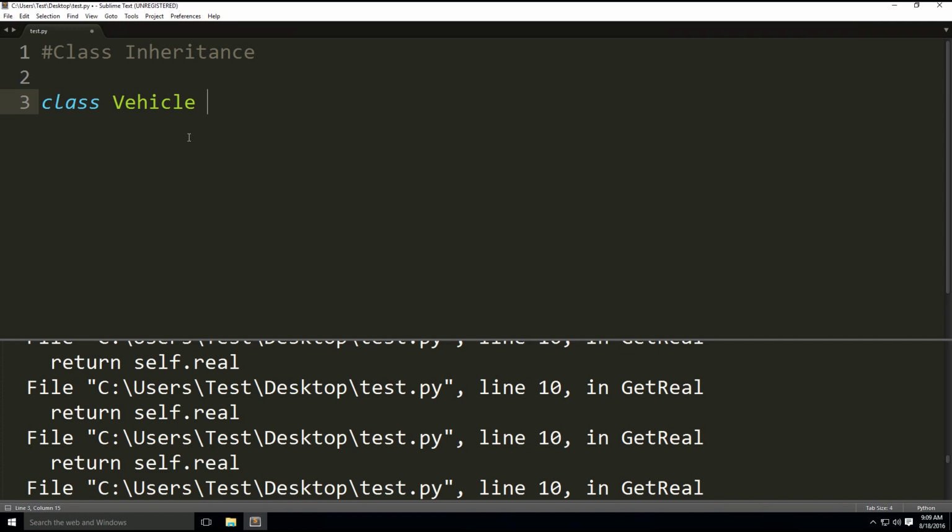And the fourth concept is closely related to inheritance, which is polymorphism. But polymorphism is the ability of an object to adapt to the type of data it is processing. So you'll see that later on. It'll be more clear in the example. So let me just jump right in.